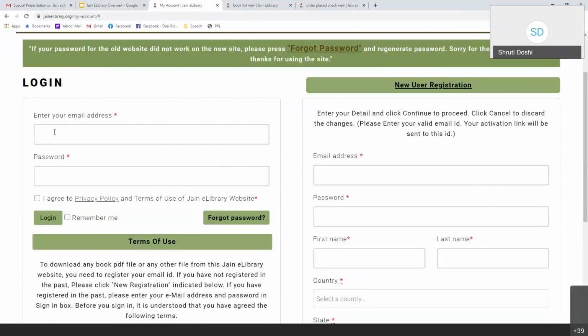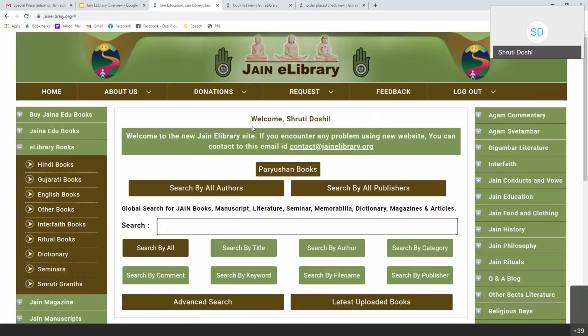If I am an existing member, then I'll go in, log in, and go for that. I agree. I can also say, remember me, so I do not have to worry about this next time. It'll remember my password. Okay, so now you can see, before it was a generic website, now it has a personalized addressing to me. Welcome, Shruti Doshi. And it's the same home front that it brings me to.